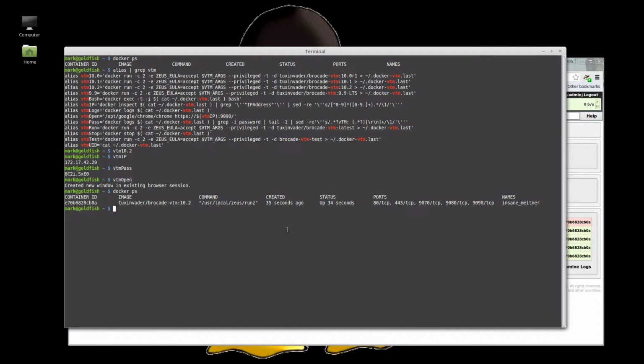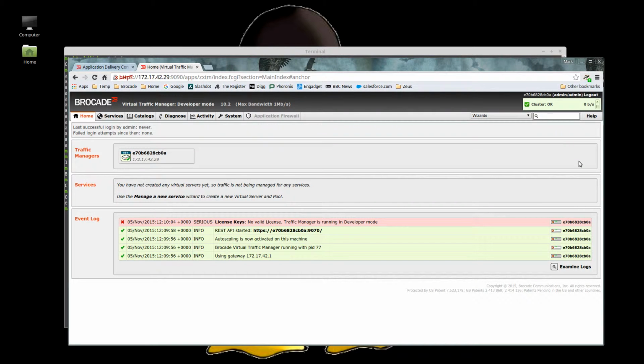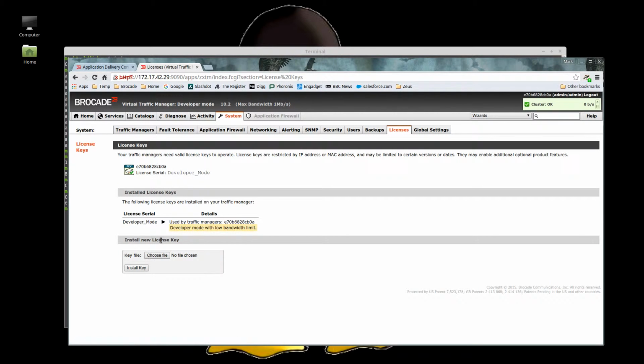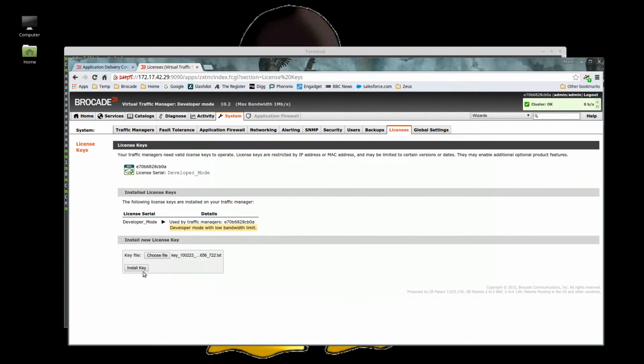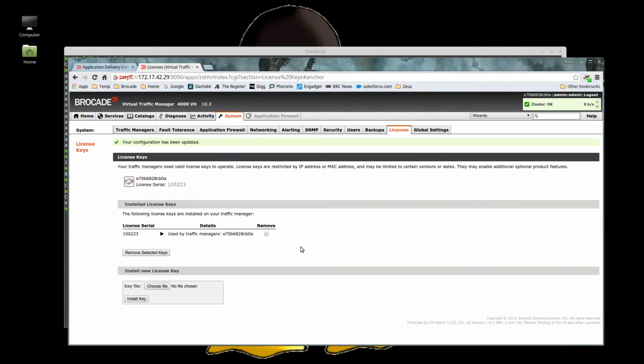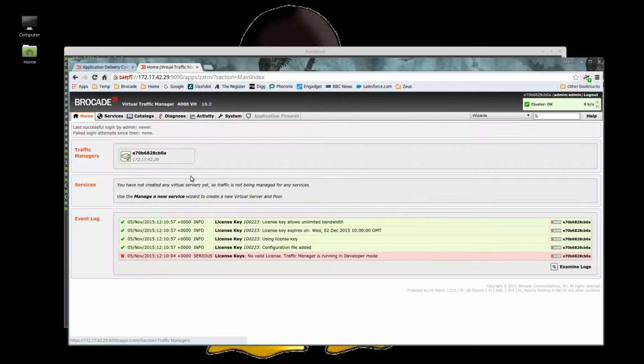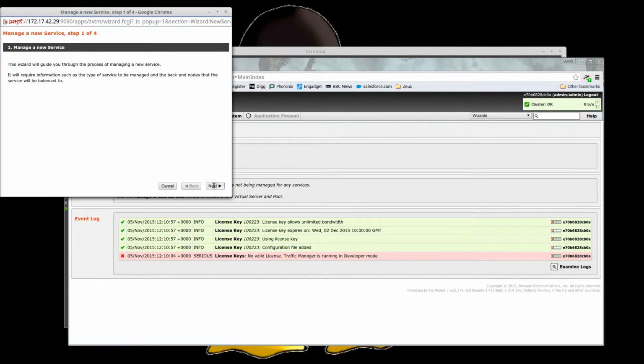So what we're going to do now is generate some config. Normally this would be generated by Puppet, but we're just going to configure it manually by hand, and then we're going to use a tool included with the module to generate a manifest for this node directly. So first things first, let's license our traffic manager. Choose file, here's our license key, install that. So now we're licensed.